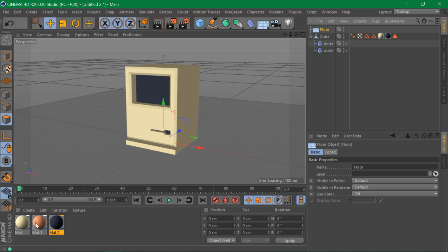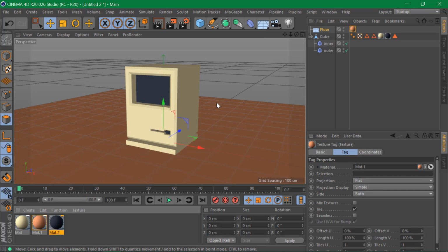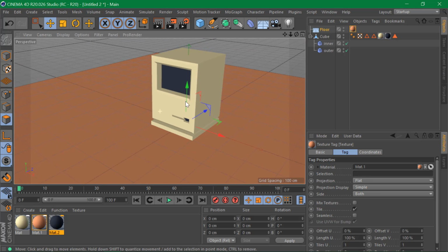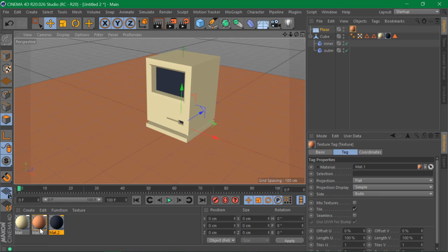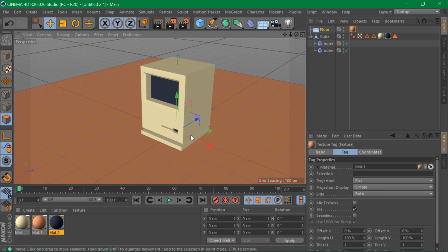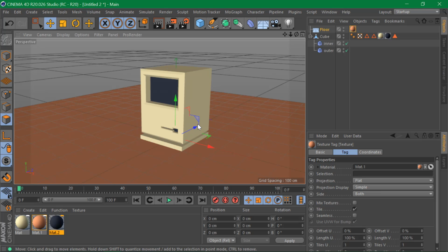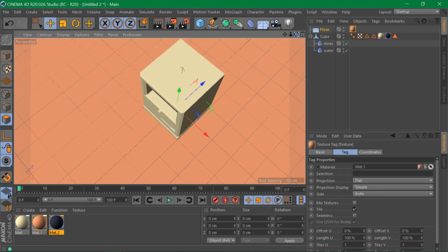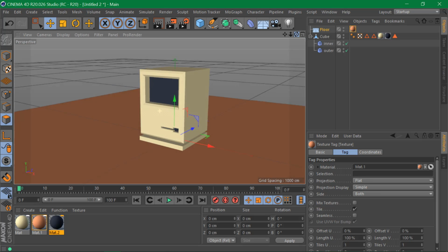Then we create a floor, and we apply the orange material to the floor. All right? What's your orange massive? It depends on the angle. See, when I look from here, it looks pretty dark. When I look more from the top, it looks brighter.